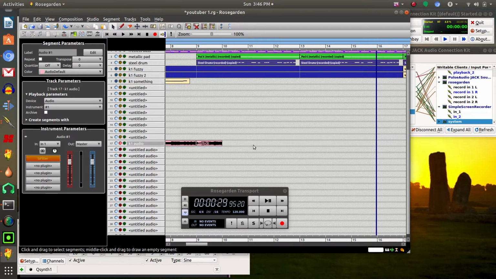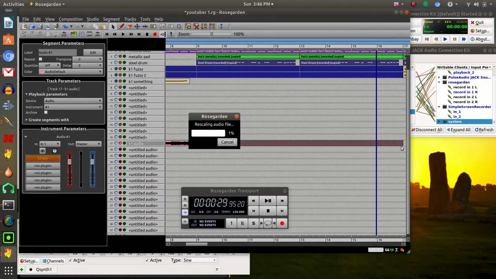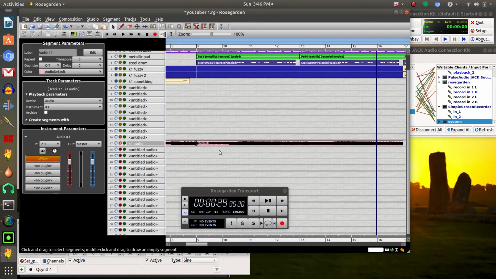And let's delete all of that. And now I'm going to stretch this one tiny little small section pretty far. So let's stretch that all the way over to here. It's quite a bit of processing it has to do on that long of a stretch. All right, now let's play that back.